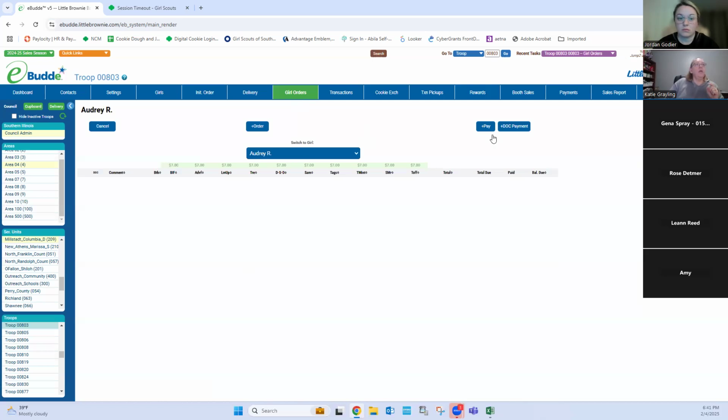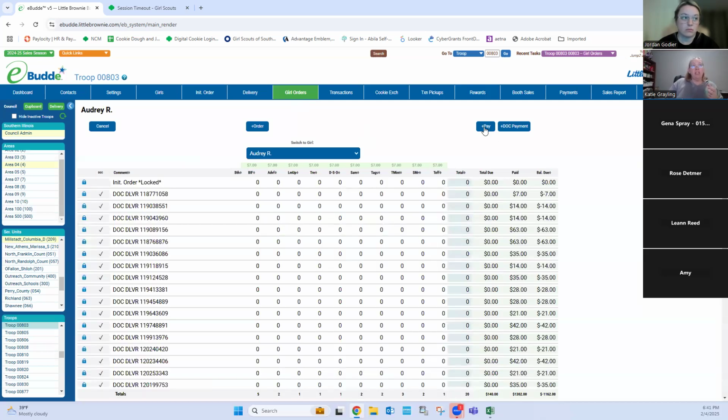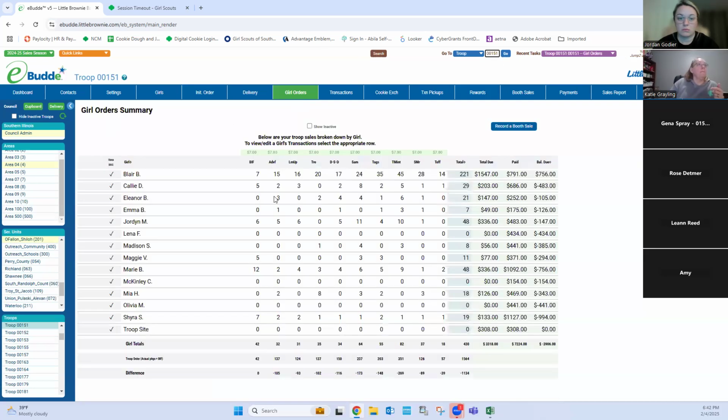Hold on, let's get this going up. Plus pay is if they have an outstanding balance to you. So say, Leanne, your troop won't have it. So let me go back to that other troop I was in. That'd be if they're paying cash.